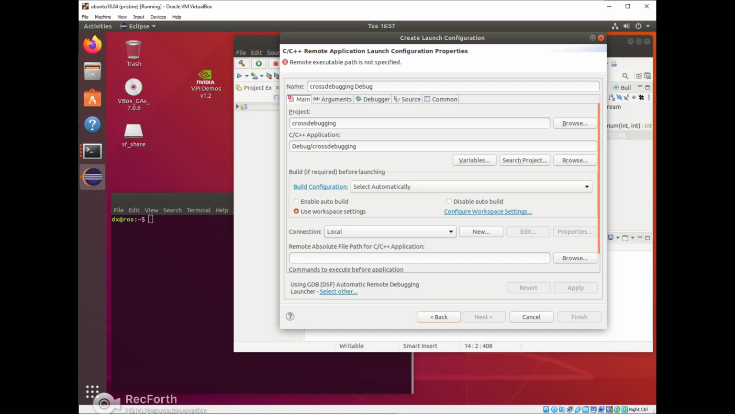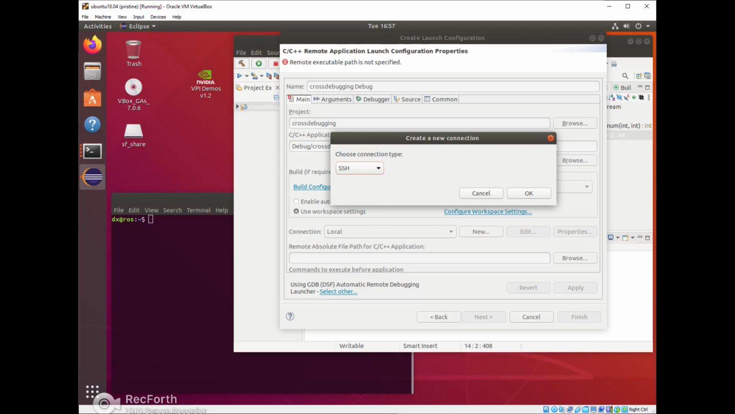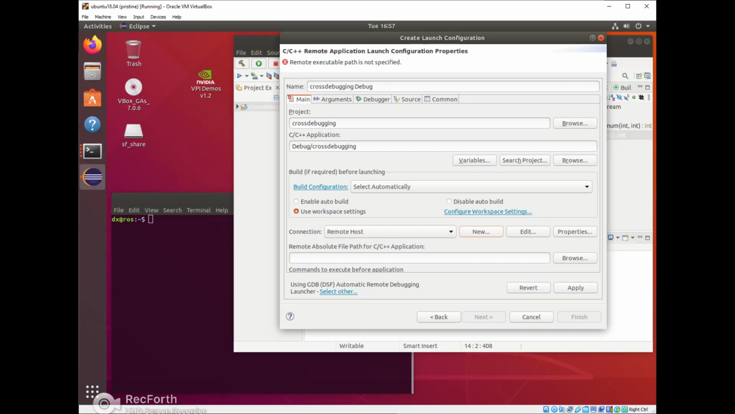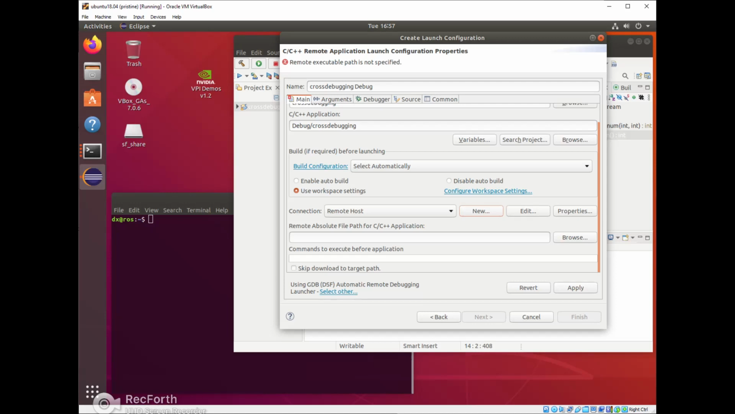Okay, and if we select here, currently it's local, but we cannot do local debugging as we cannot execute an ARM64 in an Intel CPU. So we have to click new and select a new SSH connection. And then we're gonna tell the IP address that the IDE is gonna copy the cross-compiled binary to. And then it's gonna log in using the SSH. There, finished.